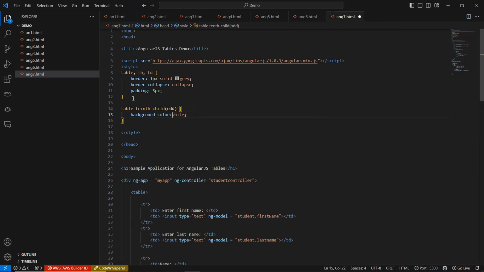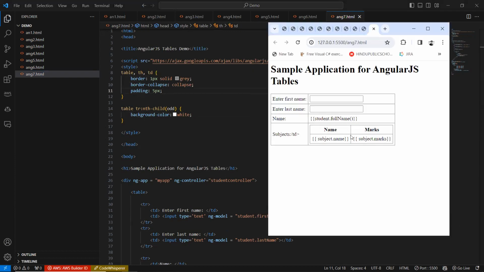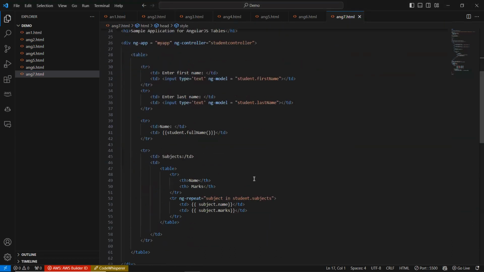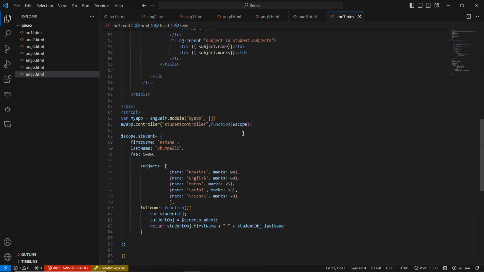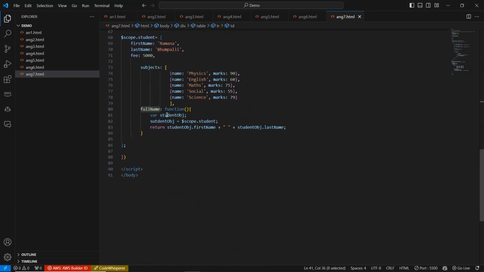Let me see how it is rendering. Open with this. Oops. Enter first name, last name, and the name is not coming out. Subjects are not displaying. Why so? Okay, let me go back. Okay, there is a problem. Full name. So how did we define full name? Student scope, student first name and last name. Okay. What is the problem?